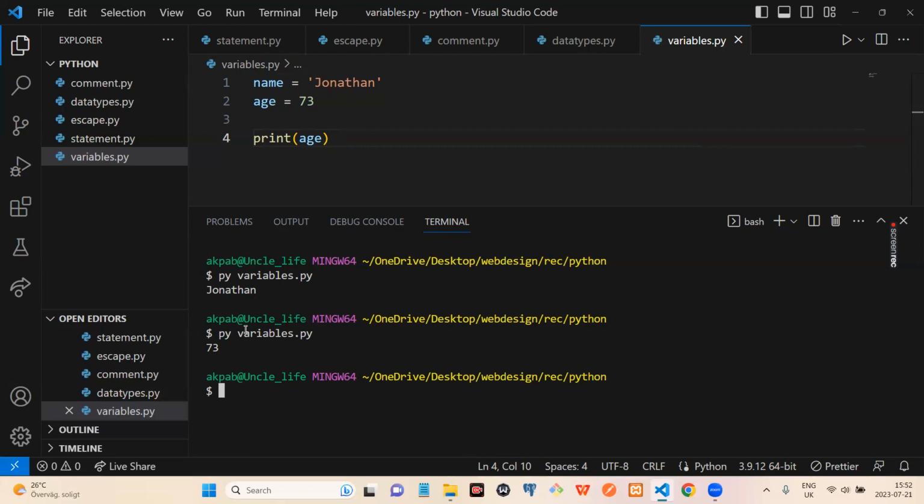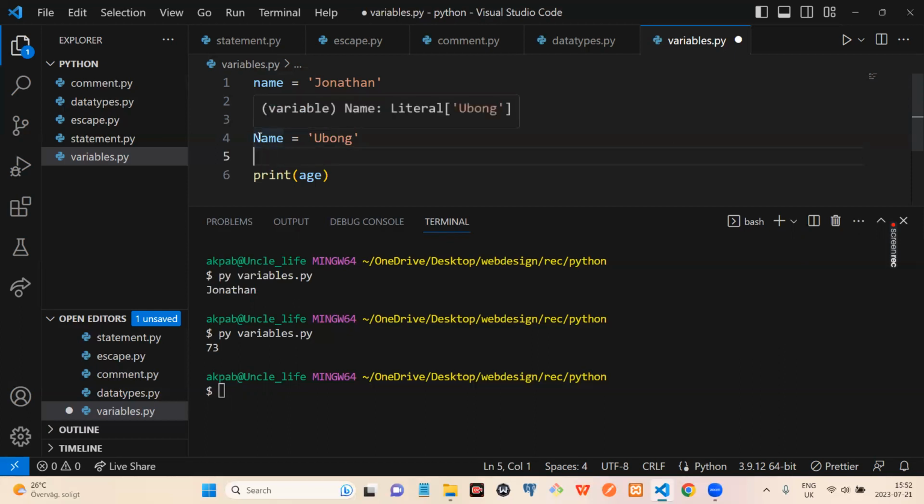So a brief discussion, I want to discuss how you name your variables. You don't name your variables like this: Name equal to Ubon. You don't do that. Variable names do not start with capital letters. Let me comment this, wrong. Okay, so variable names don't start with capital letters.